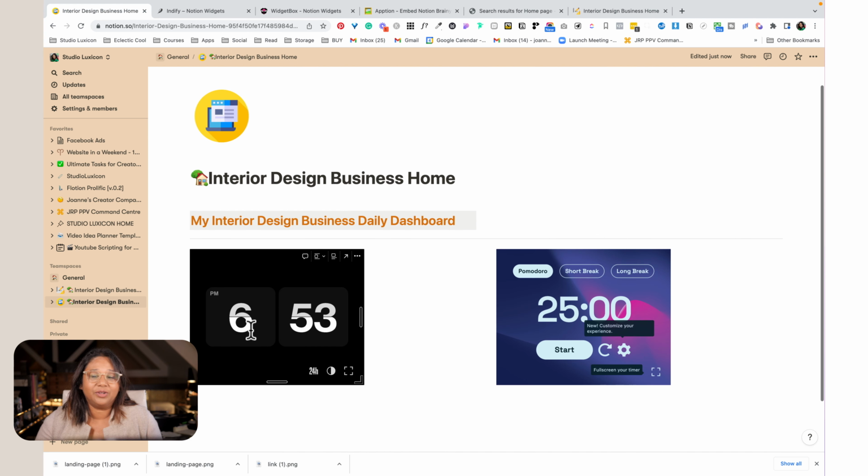And what we can do is drag it next to there, and that will push it to one side. And then we've got our quick links. And then we've got our knowledge base.